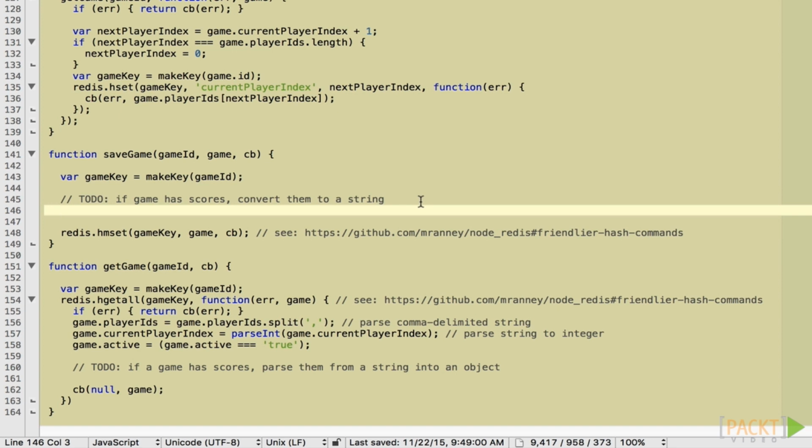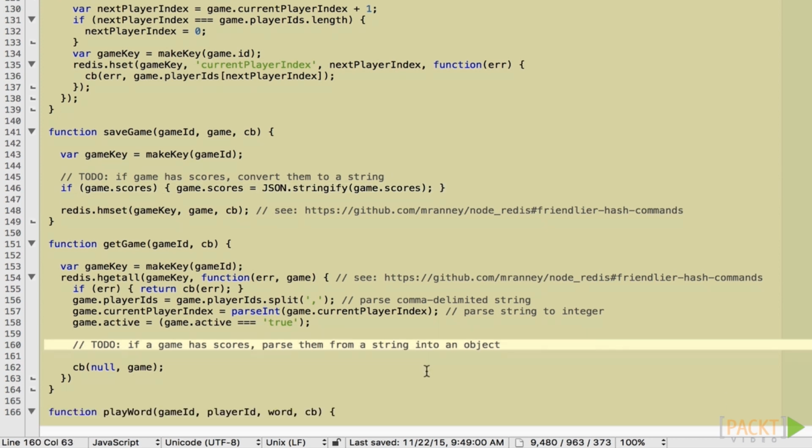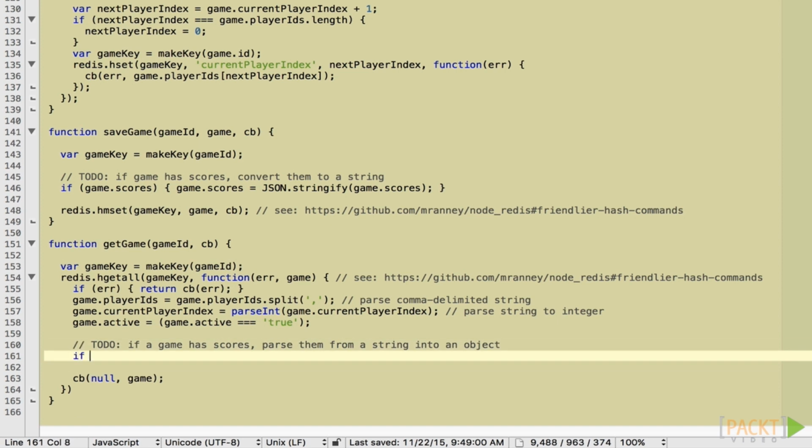That's actually pretty easy. But we do want to check and make sure that there are scores first. Otherwise, we won't be converting anything. If there are, then we want to say the game scores are actually equal to the JSON string of the game scores. And that way we'll actually store it as a string instead of attempting to store the object. Then obviously, when we retrieve it, we have to do the same thing. We have to convert it back. So here, if we have game scores, we need to make sure that we convert it by using JSON parse the string back into an object.